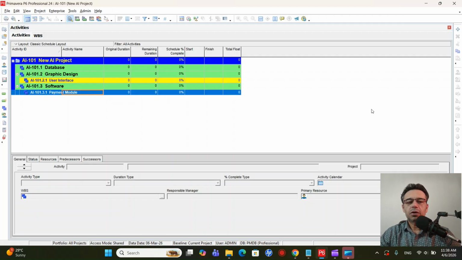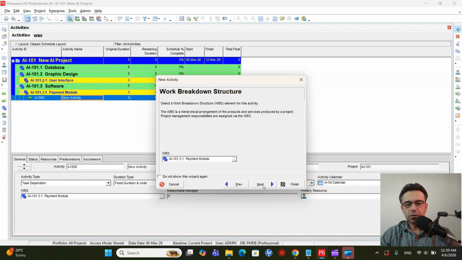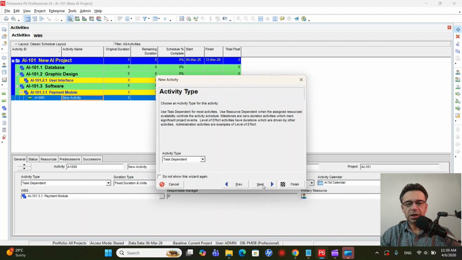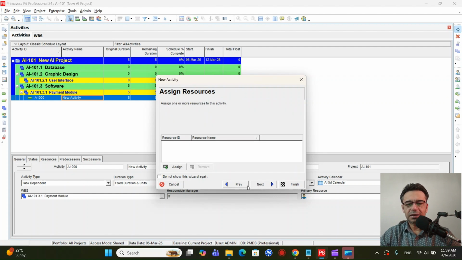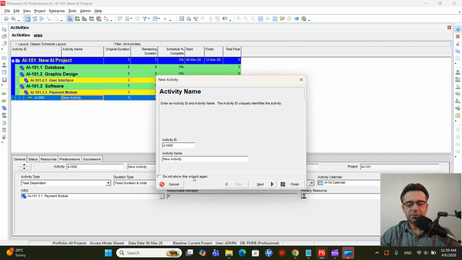To define one activity, we'll just click here on the add button, again making sure we have selected this payment module. Here we have the new activity. We'll change the name, and we have a small wizard. We can assign the activity ID, change the activity name, and then go next, anything that we want to change. Different things are there, but to speed up the work, we will first of all check this option which says do not show this wizard again.